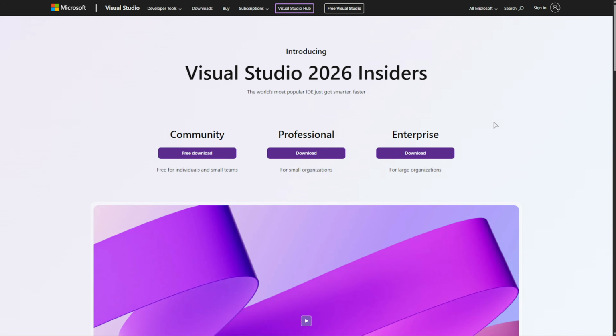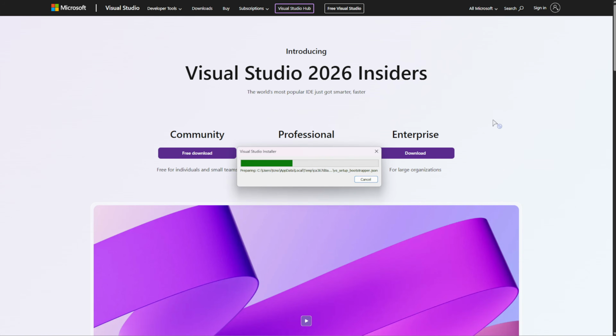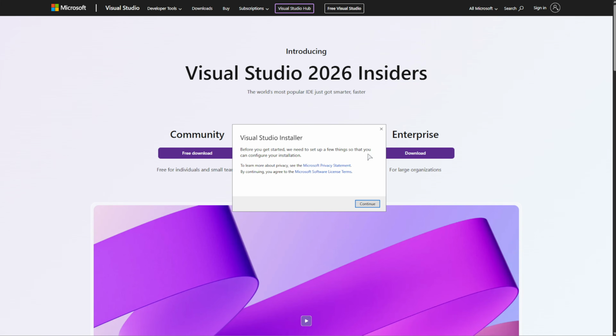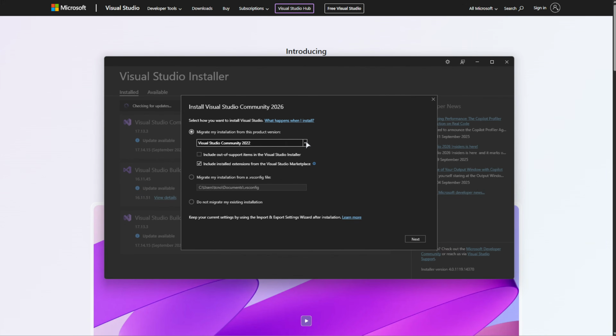Once you download it, you can open up the exe and install it alongside your existing Visual Studio 2022 install. Just click continue, wait for the installer to install, and then shortly after, you can choose where to migrate settings from if you've got more than one installation of Visual Studio or related tools, and when you do so, it'll copy across your installation settings as well. So you can opt out of support items in the VS installer and include extensions from the VS Marketplace. You can also migrate your installation from a specific file, or finally don't migrate anything.